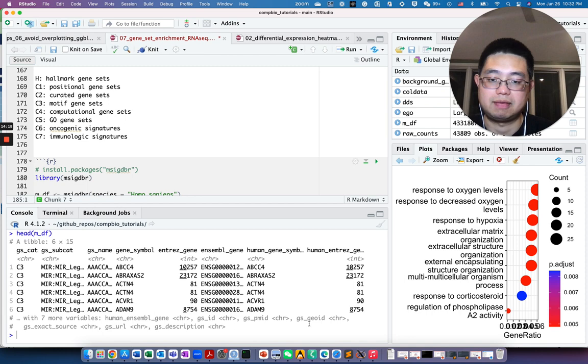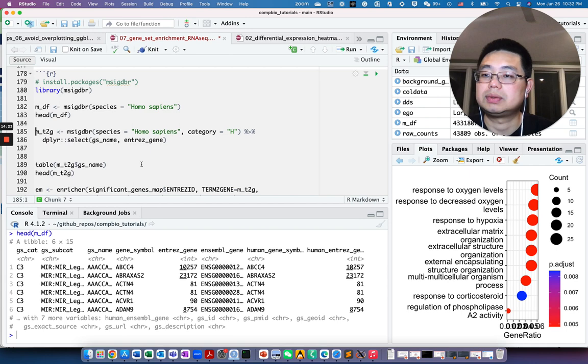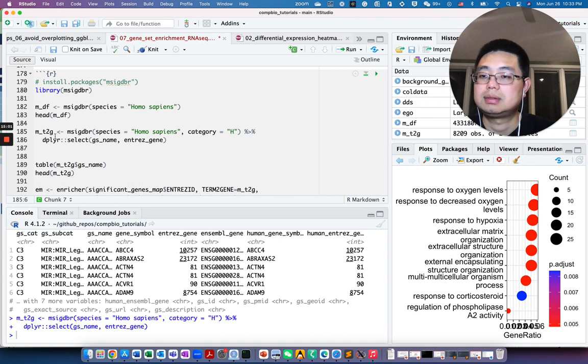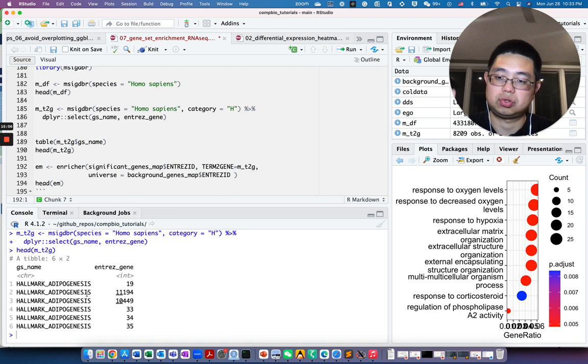Okay. So we will just select the gene set name and also the Entrez genes from this database. We should specify the category equals H, so hallmark, and only select those two columns, okay? The gene set name and the Entrez gene ID. Okay, so we can look at the table. So essentially just two columns, okay? The gene set name and the Entrez ID, okay?